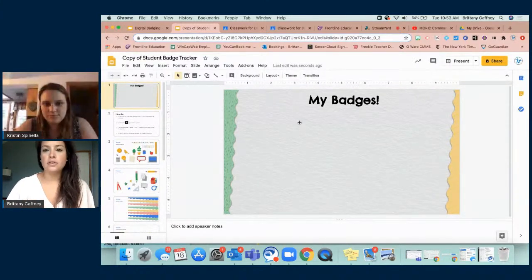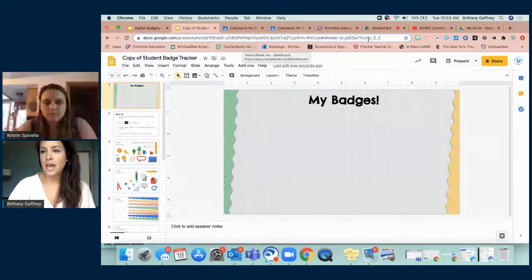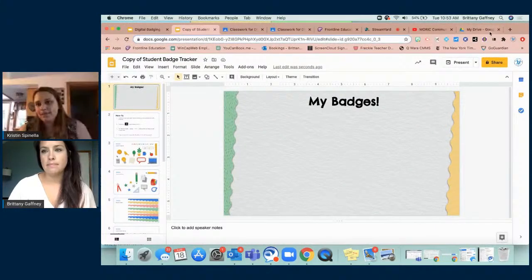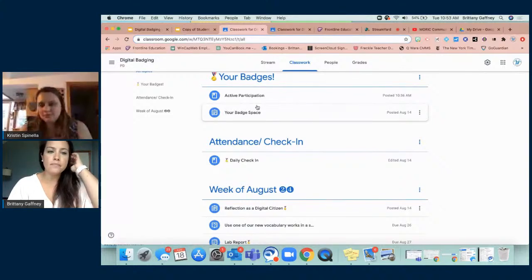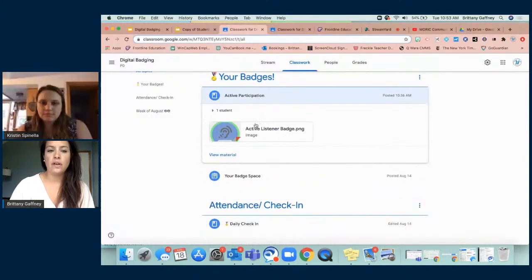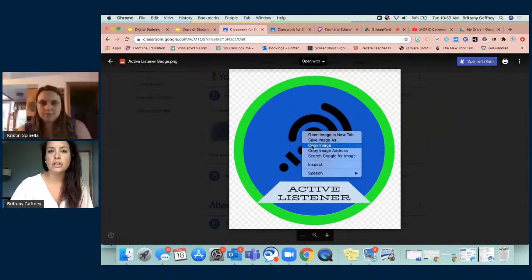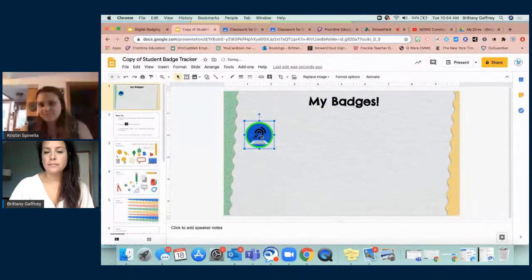Okay. So this could be something where the students see my badges, right? And they could pull them in, and I will log in as a student in my Google Classroom. Well, actually the kids can take it. So remember when Kristen gave me a badge for active participation? If I want to show that off, I can take that active listener badge, copy the image by right-clicking, and paste it right here on my badge screen.